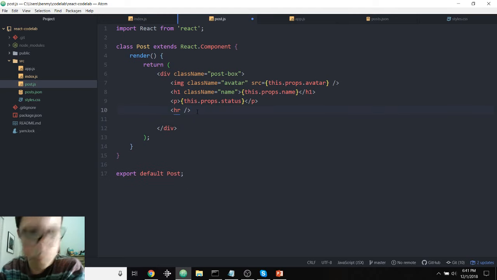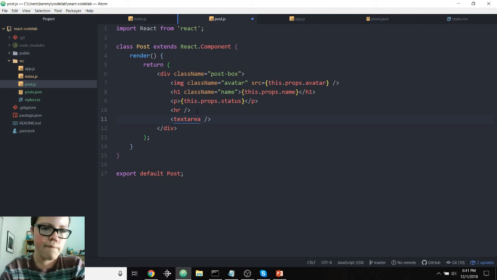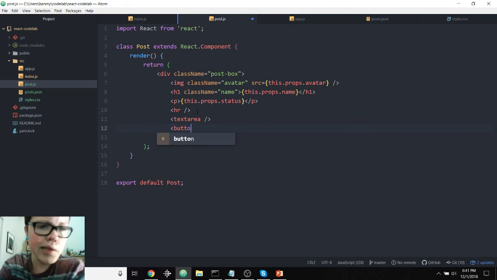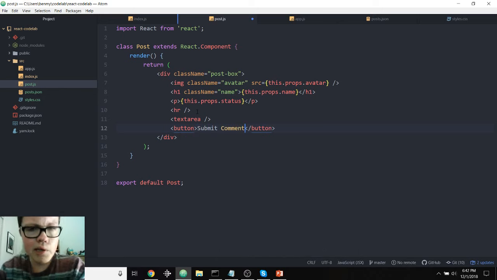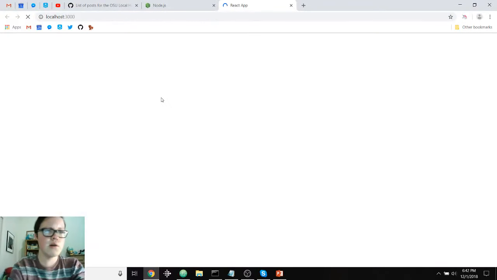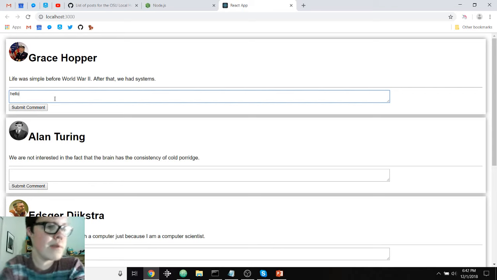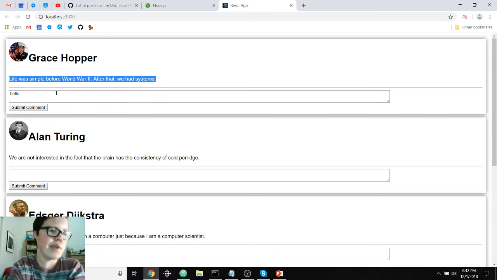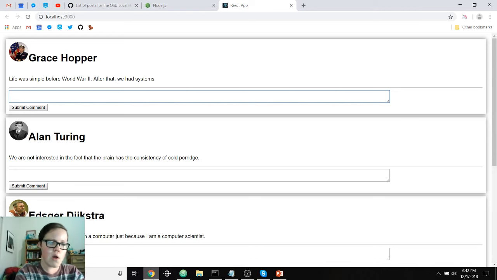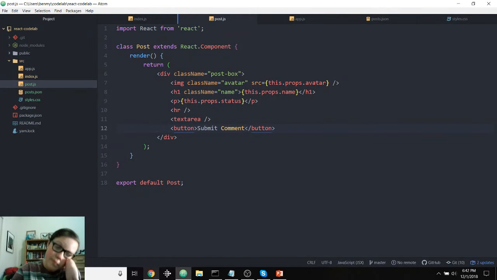The next thing I'm going to do is add a text area. This is also going to be self-closing. And then the last thing I'm going to do is add a button. I'm going to add the text, submit comment. So I'm going to save that, and make sure everything's working over here just so that we can see it. Cool. So now every post has a text area and a submit comment. But we can type into this and hit submit comment all we want, nothing's going to happen, right? We've added no logic for that. All we've added are the elements themselves.